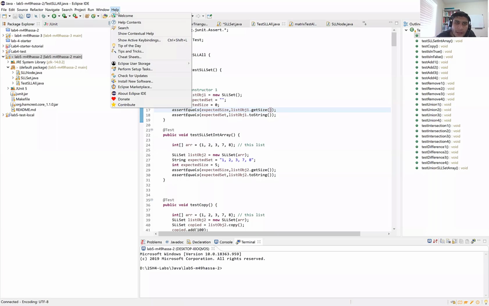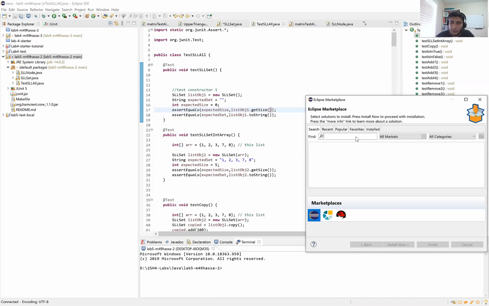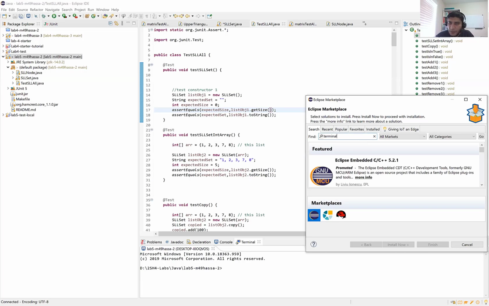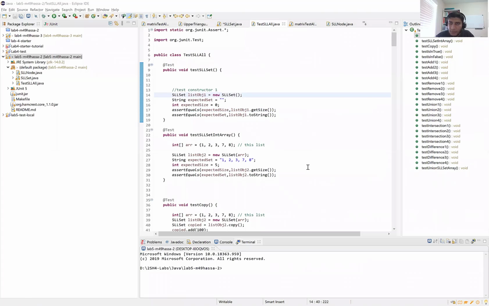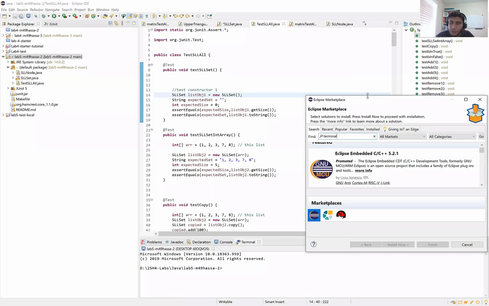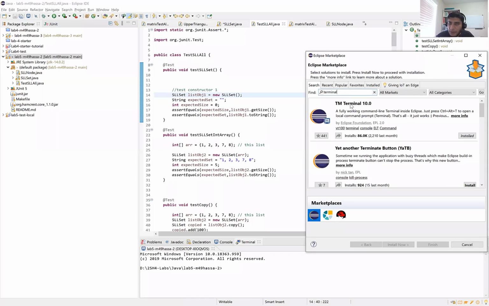So what you want to do is, in Help, look for Marketplace. Let me see, where is that? Eclipse Marketplace. And then search for terminal. Are you guys able to see the other window? Yes, that's good. If you search for terminal, it will appear for you. I already have it installed, but here you will be asked to install. Good.